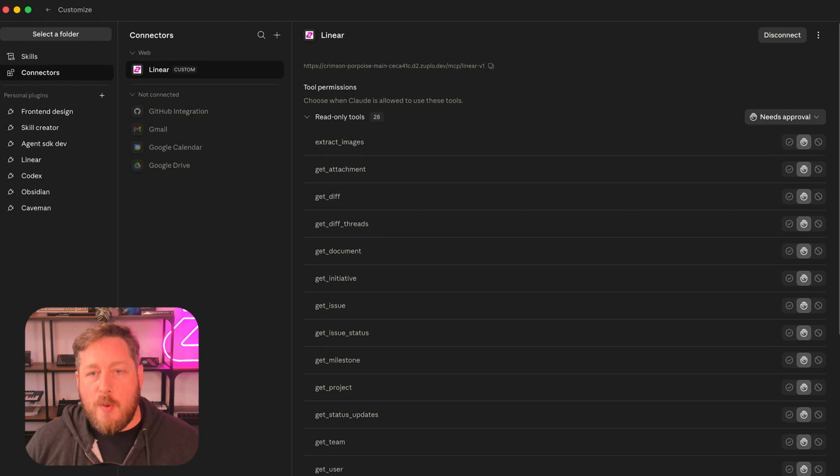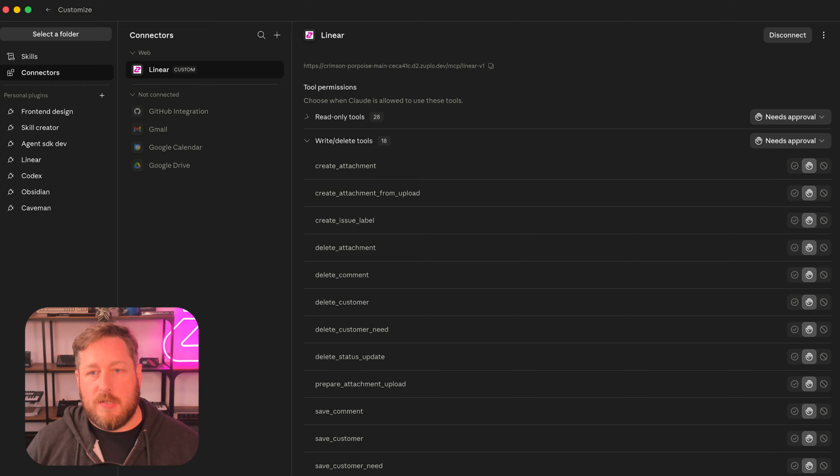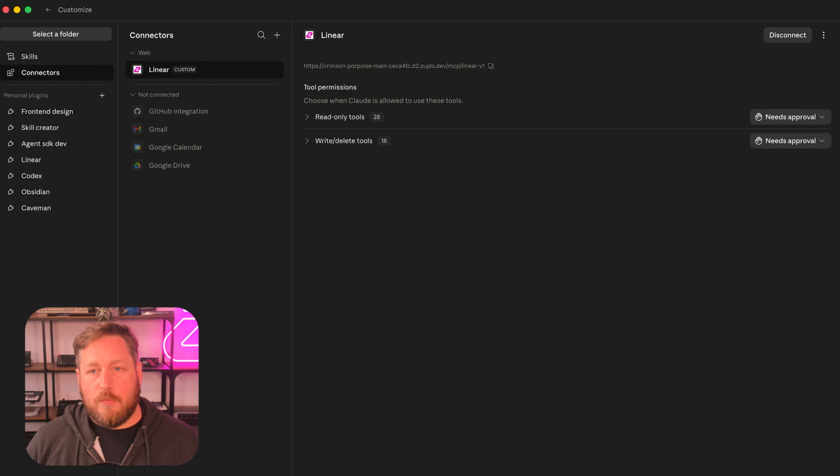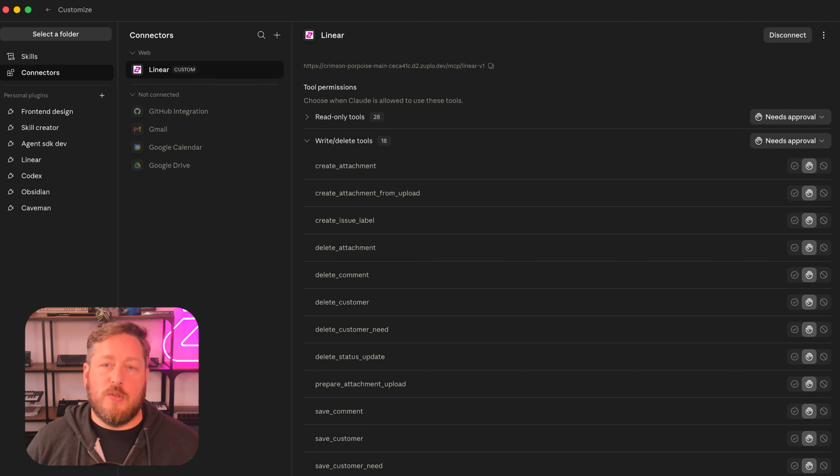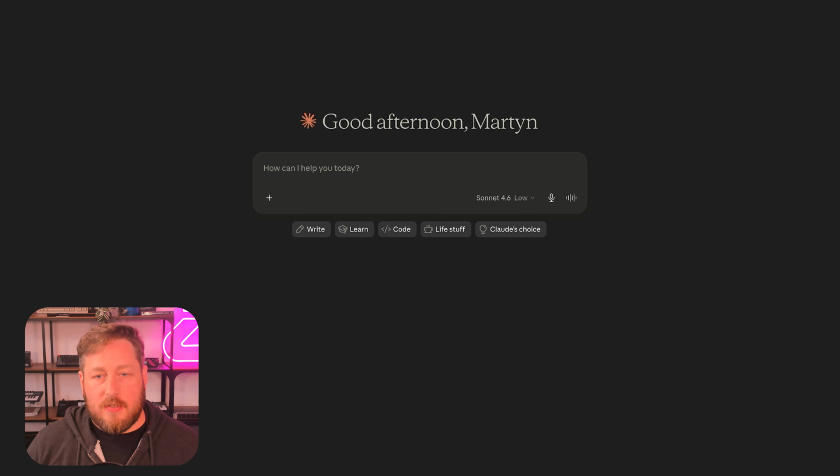Now, if you remember, we curated the tools that are actually available in here. So if I minimize this, you can see that I've got access to these write/delete tools, the safe write tools, and also the read-only tools right here. I don't have access to the more destructive tools that are presented via the standard Linear MCP server because they have been filtered out. So let's quickly test things out.